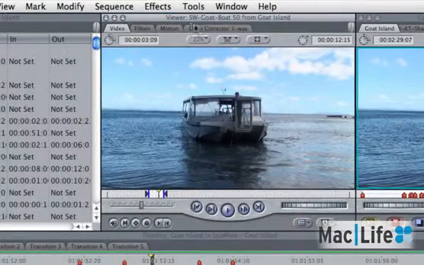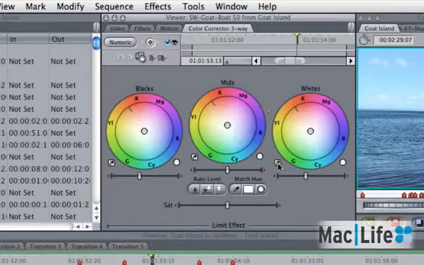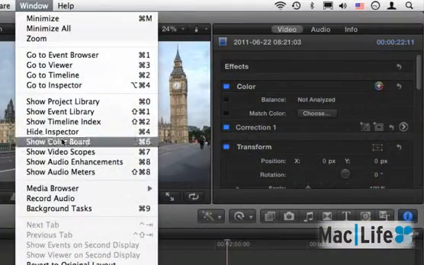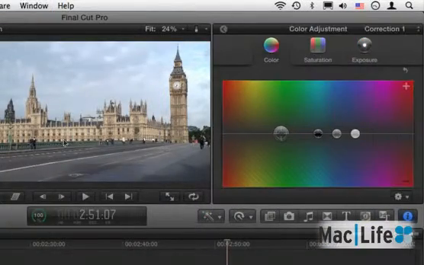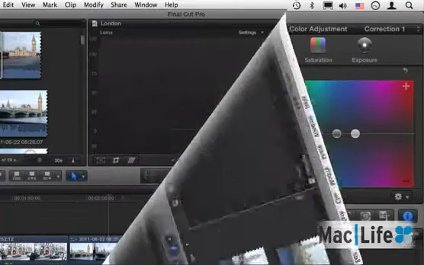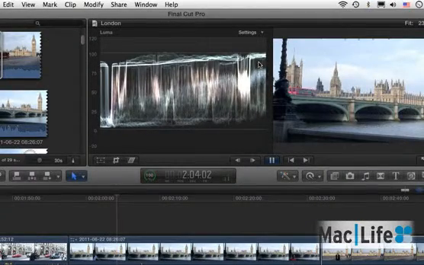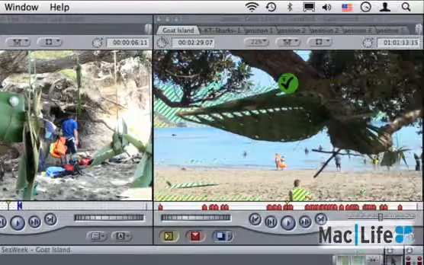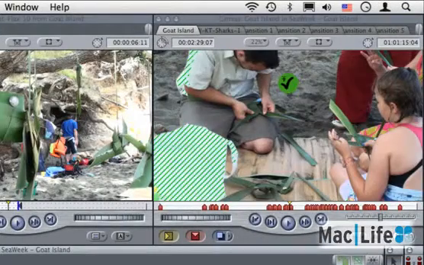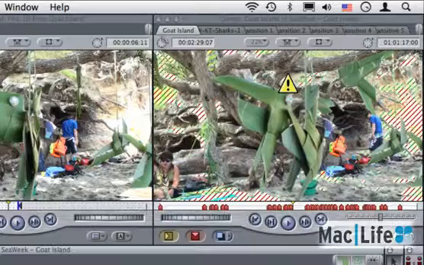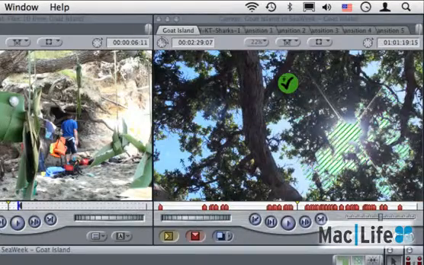Colour correction has completely changed too. In the past, you had access to three colour wheels to affect different parts of your image. Now there's a colour board, broken down into colour, saturation and exposure. The video scopes are much better, and they now display properly while playing back your project. On the downside, a crucial function, which showed you if your clip was within broadcast range by displaying green or red zebras, is no longer available.